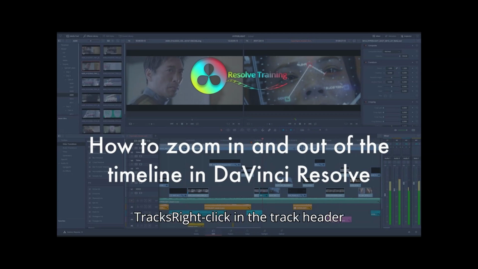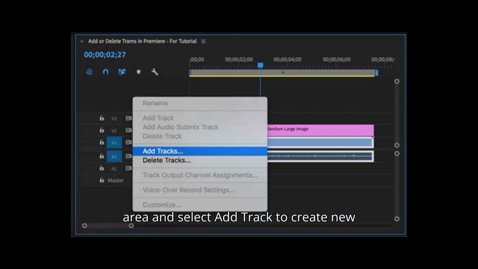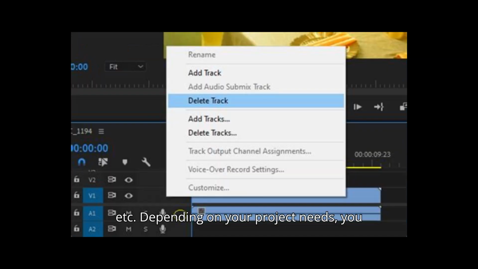Adding/removing tracks. Right-click in the track header area and select Add Track to create new audio tracks. To remove a track, right-click the track header and choose Delete Track. Track types. Mono, stereo, 5.1, etc. Depending on your project needs, you can set the track type by right-clicking the track header and selecting track type.